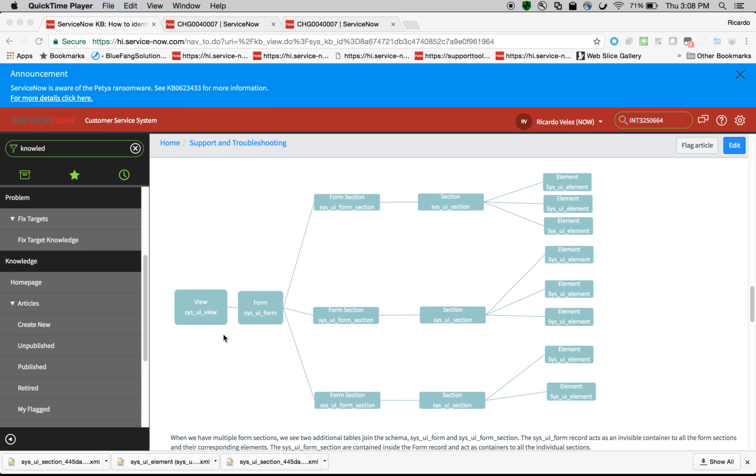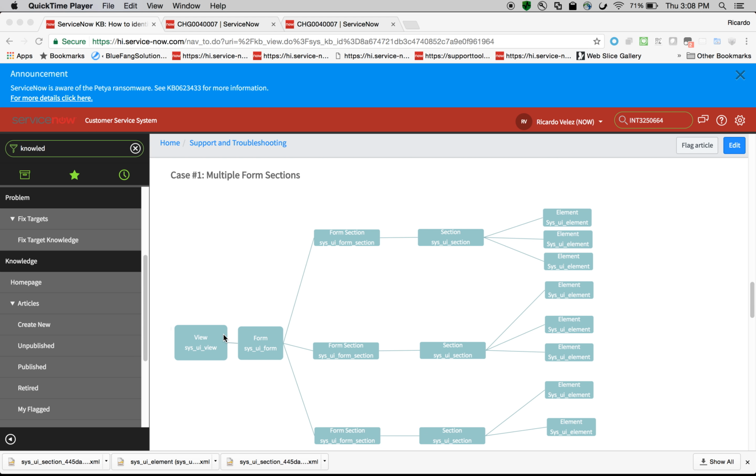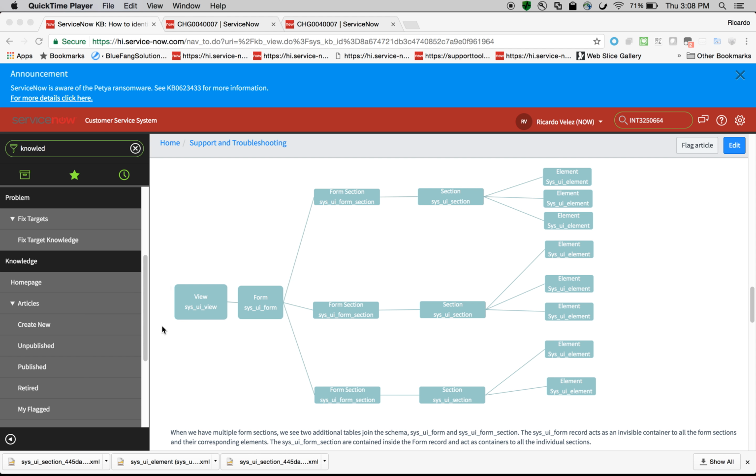So let's jump to the most common use case, which is when you have multiple form sections. You'll have the following schema, which is something that you should become familiarized with if you want to address these issues. First off, we start with a view, which most of you are or should be familiar with, followed by a form record, which acts like a container to multiple form section records. So it should be a one-to-many relationship. At least there should be more than one here.